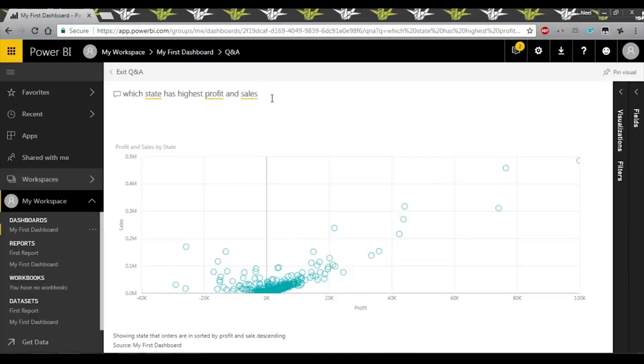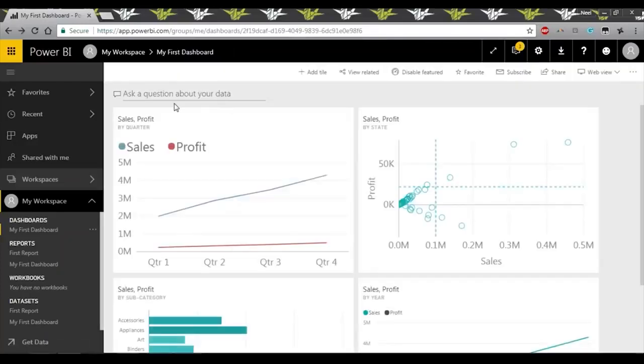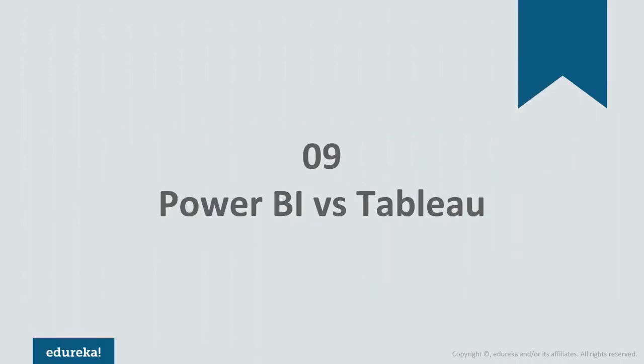And this is an insight that is being achieved through Power BI's Q&A feature. So for any dashboard that you create, you can use Power BI's Q&A feature, wherein you can simply put across your queries and Power BI will create a data visual and give you a complete insight.